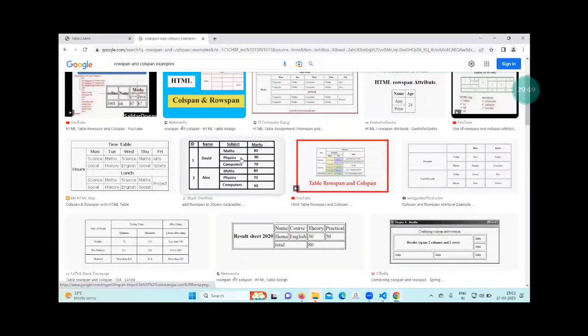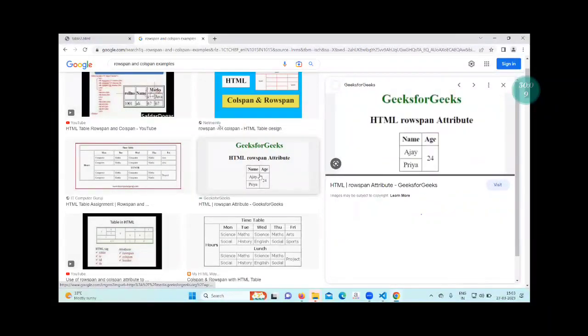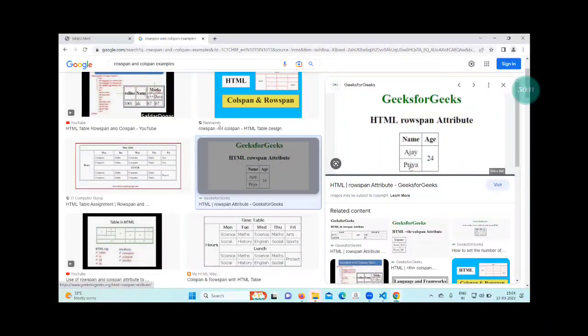Now look into this file. This is also a table, but see the structure of the table, it looks a little different, or not? In the first line there are a total of 4 columns. When you look inside, everywhere there are only 4 columns. But row-wise, there is a difference. David takes how many rows? 3 rows, correct? Alex also takes 3 rows. Ajay and Priya, each takes 2 rows. Correct?